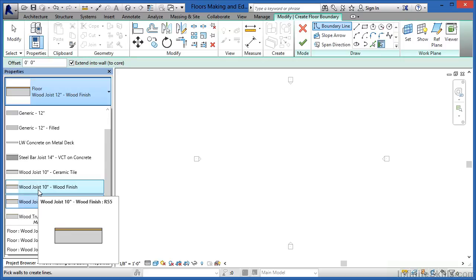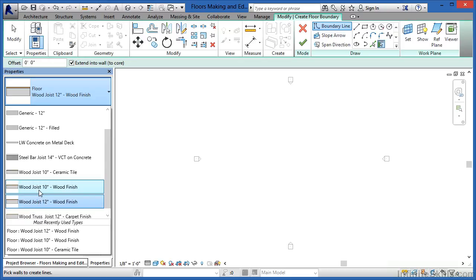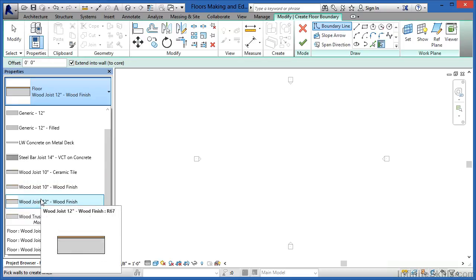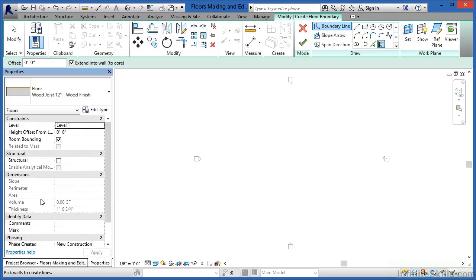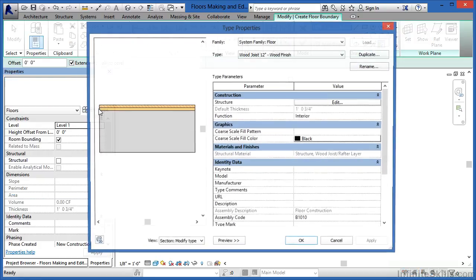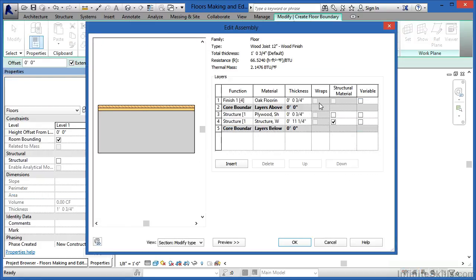So to create your own custom floors in Revit, you first need to execute the floor command. Then highlight a floor that's similar to the kind of floor that you want to create. Once you've done this, go to Edit Type, then Edit Structure, and then either insert extra layers of material, or delete layers of material that you don't need. You can move the layers either up or down by selecting the up or down buttons, and you can adjust the materials and thicknesses here in the Edit Assembly dialog box.